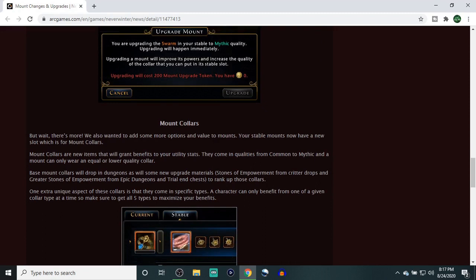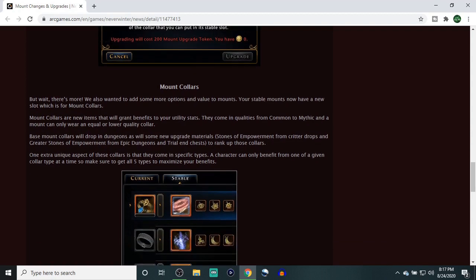We also wanted to add some options and values to mounts. Your stables now have a new slot, which is for mount collars. Mount collars are new items that will grant benefits to your utility stats that come in qualities from common to mythic, and mounts can only wear an equal or lower quality collar. Now, we're going to get to the collars here in a minute. They're just discussing them now. Base mount collars will drop in dungeons, as will some new upgrade materials.